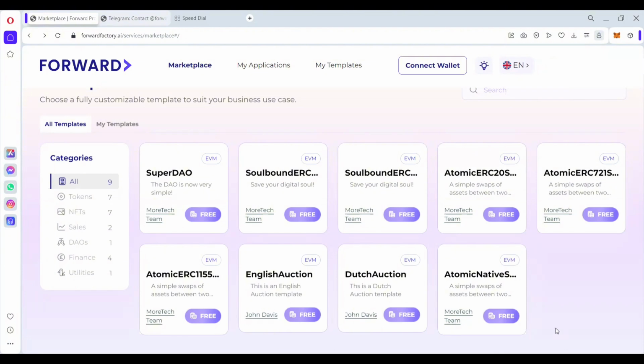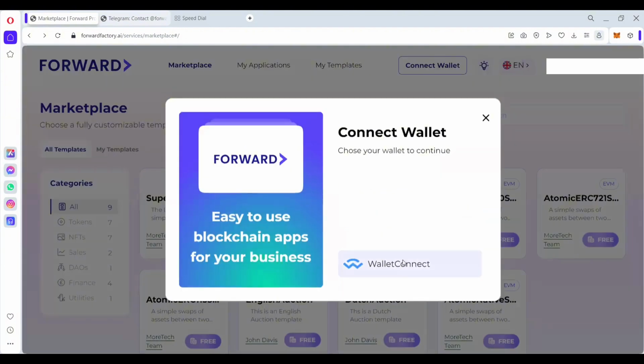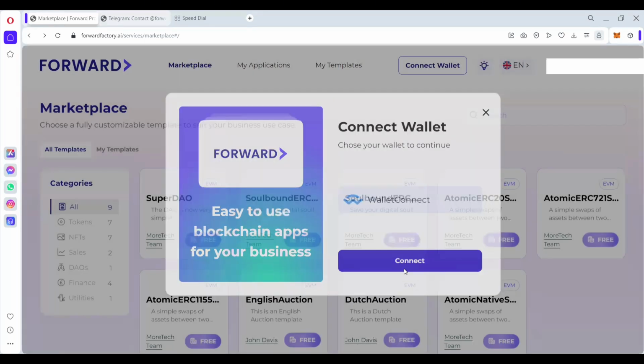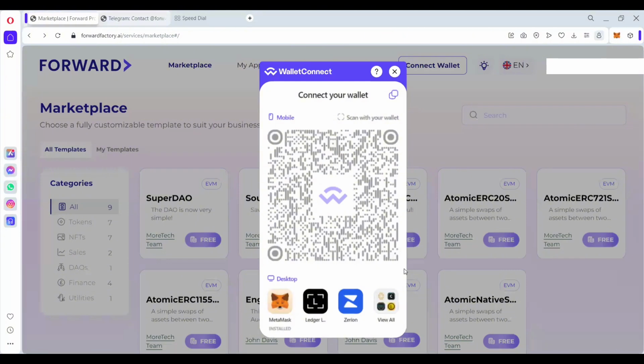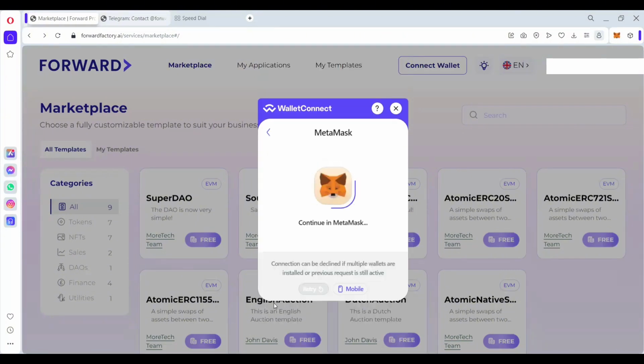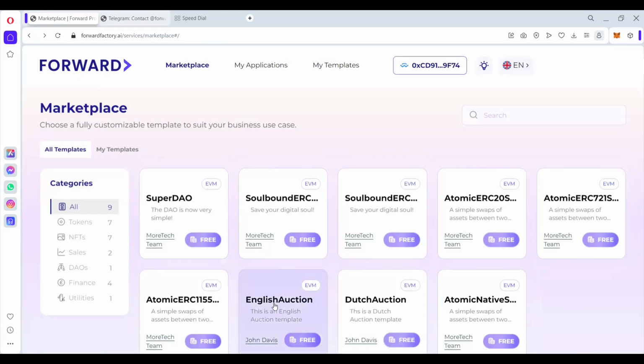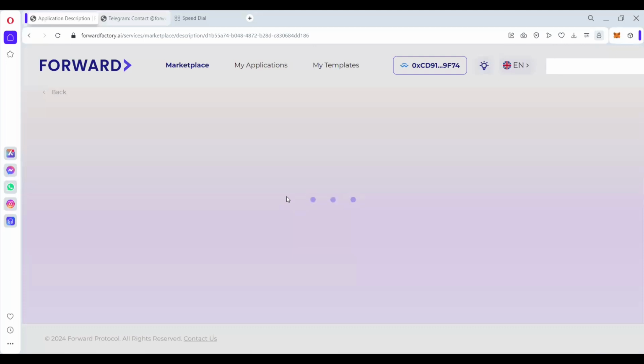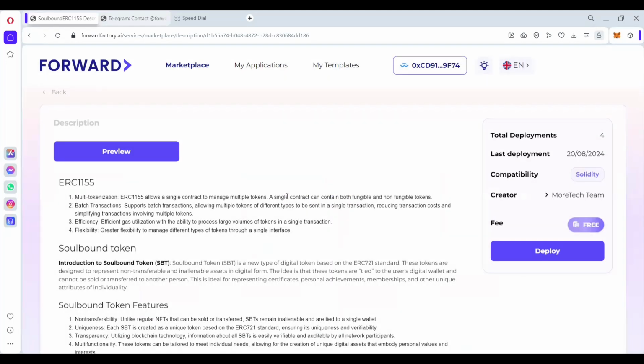So the first thing that we're going to do is to connect our wallet. So we're just gonna click connect wallet, and then it will reload this screen, and I can choose the wallet which I'm connecting. In my case, we are connecting MetaMask, and once it's connected, we can then go ahead and choose the application which we want to create. So we will be creating a SoulBound token.